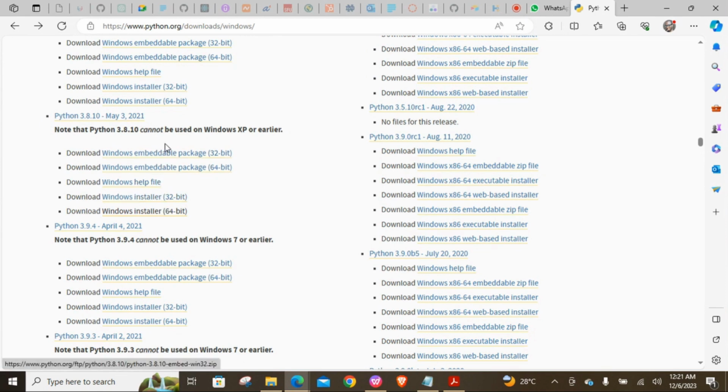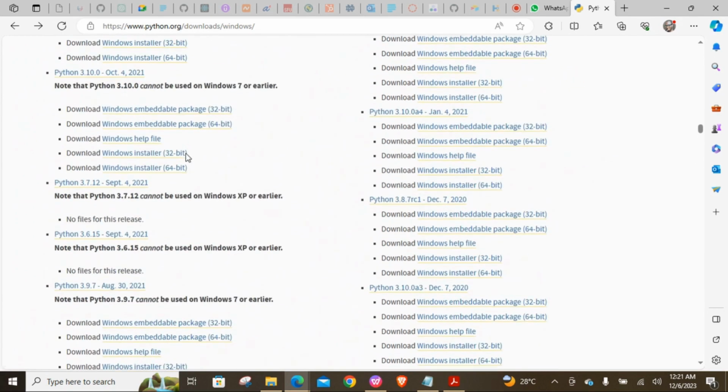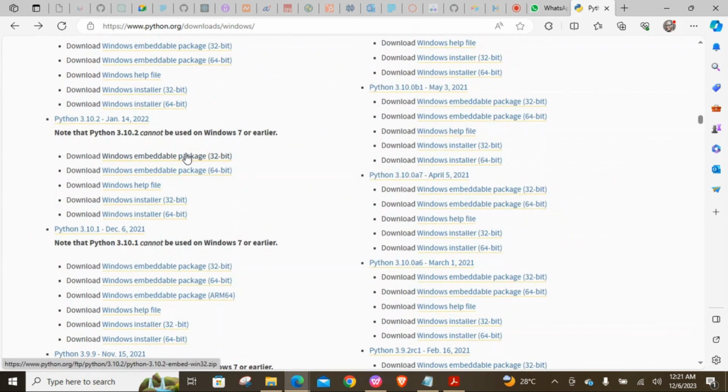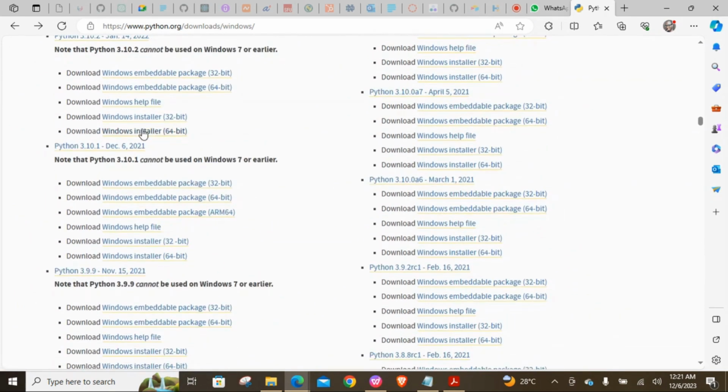But if you have a system that makes use of Windows 10, you don't need to download 3.8. Although if you download 3.8, it's going to work on your system, I will advise you go for a higher version like 3.10 or 3.11, and make sure you download the one that is compatible with your system.